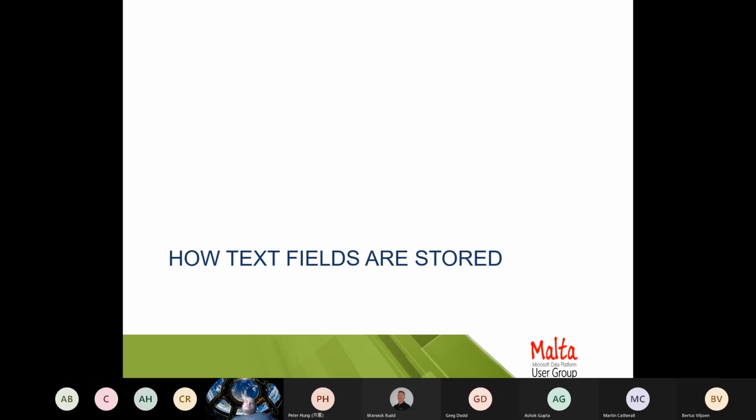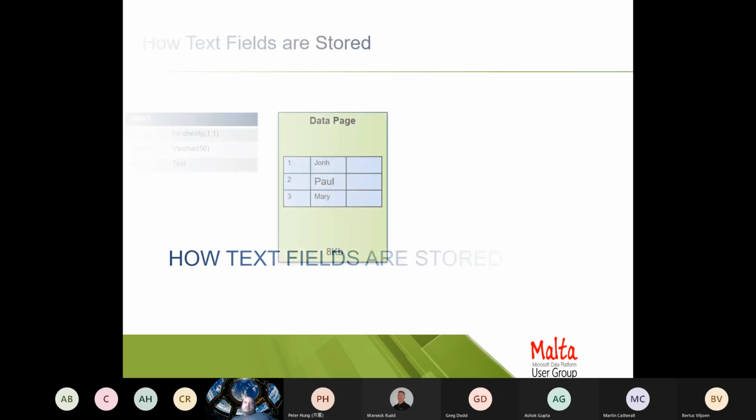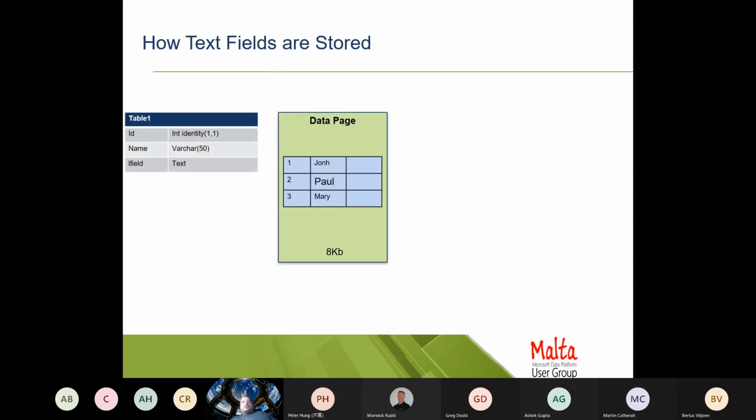And how are text fields stored? Well, we know that text fields can contain much more data. A text field can contain up to 2 gigabytes of data. And take a look at this table. We have an ID, name, and an L field, abbreviation of lob field, of kind text.